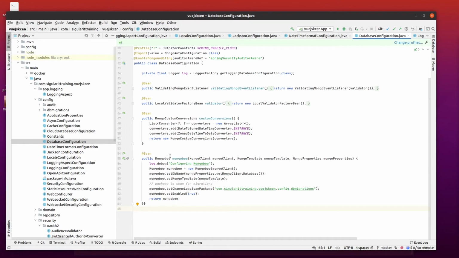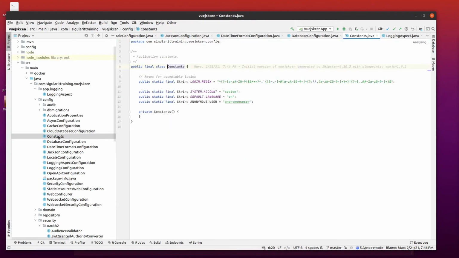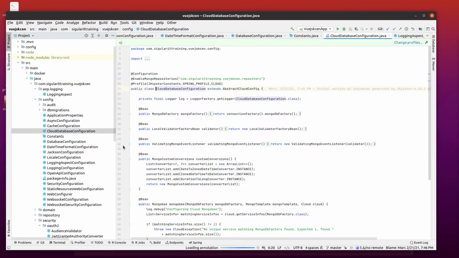And we have MongoDB. MongoDB will take care of creating data. We'll look at the database migration package for that. But basically MongoDB scans the package for migrations, activates them, runs them if they have not run yet, and just ends up after. A couple of constants, nothing big.